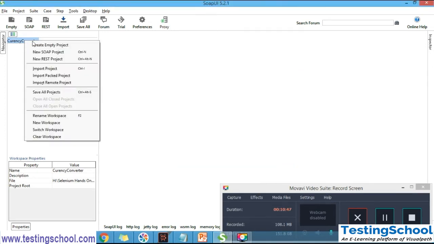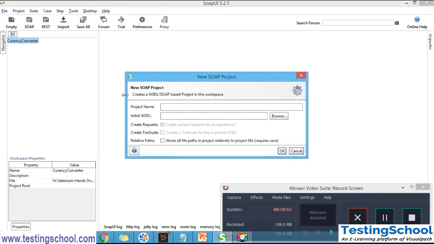Once you right click on currency converter, here you can see new SOAP project. Once you click on new SOAP project, a pop-up will be displayed like this. Here you can read, new SOAP project creates a WSDL or SOAP based project in this workspace. Because this is a SOAP project, must and should the developer has to provide the WSDL to us, otherwise they can provide the WSDL URL.